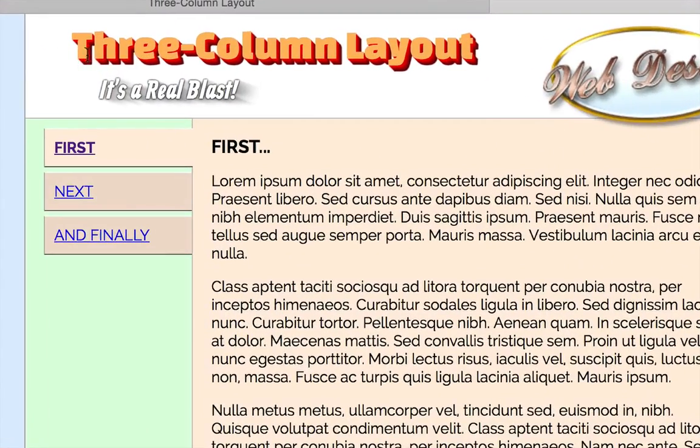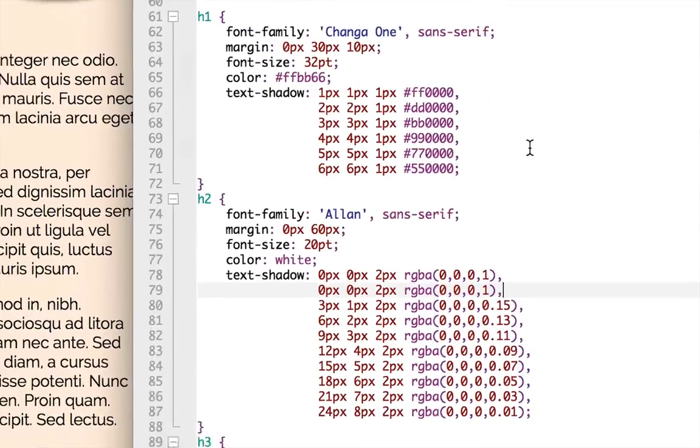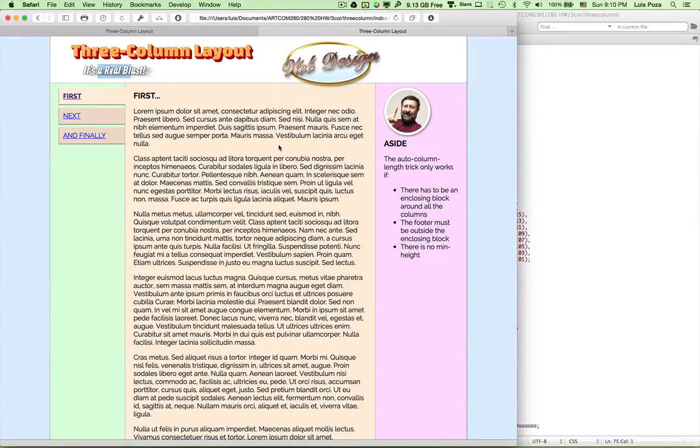However, I'm beginning to think that this text is really wide, and this text is pretty narrow. So I'm just going to do what I did on the other page, and change this one from the Alan font into the Chenga 1 font. I'm just going to copy this line right here and paste it over that line right there. But everything else is going to stay the same. Let's see what happens when I do that.